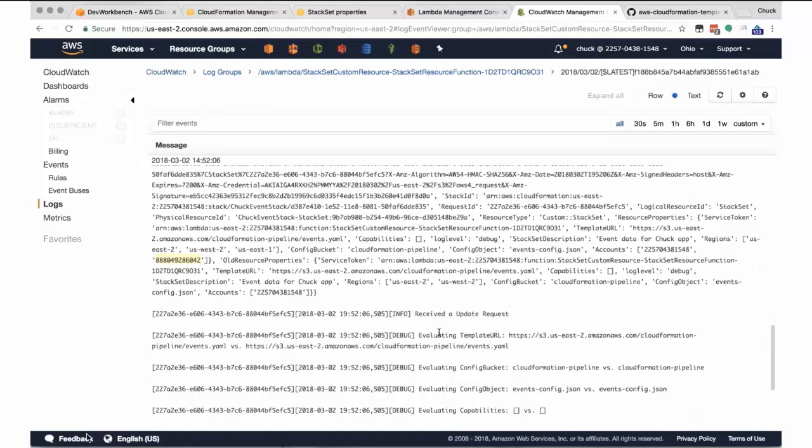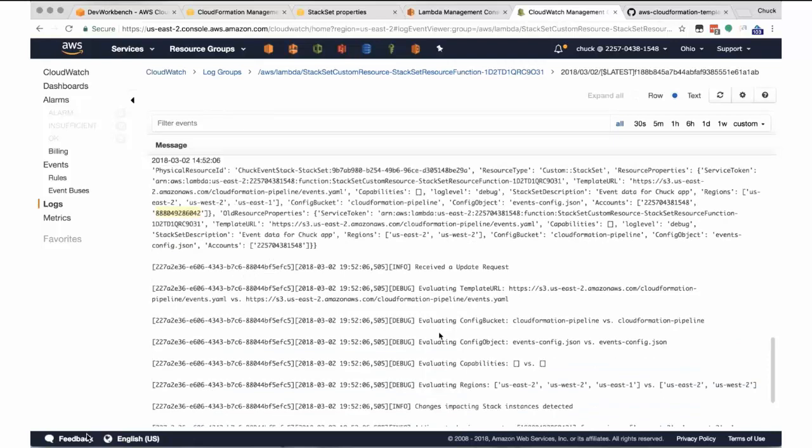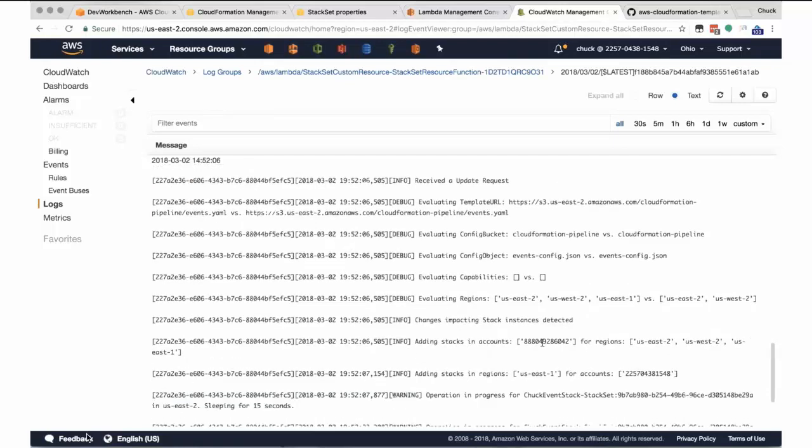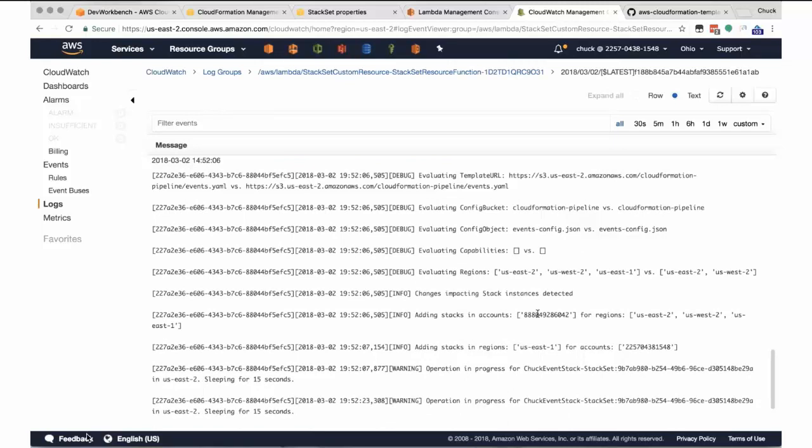And we do see that we do have a new set of regions, so we know that we need to update our Stack instances. The first thing we're going to do is deploy across all of the regions in the new account, and then we're going to add our US East 1 region to the existing account that we were already managing.